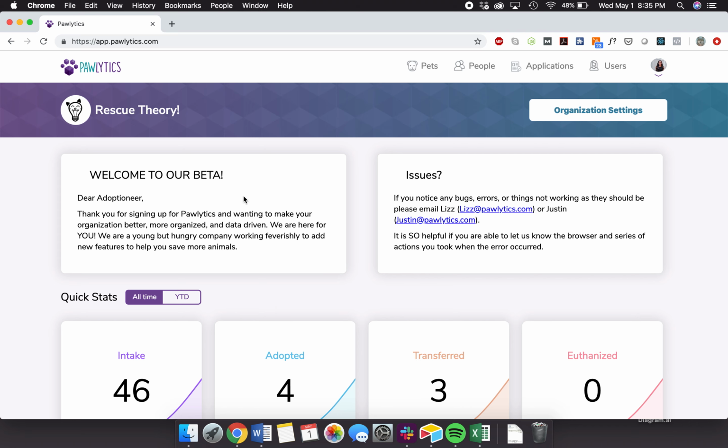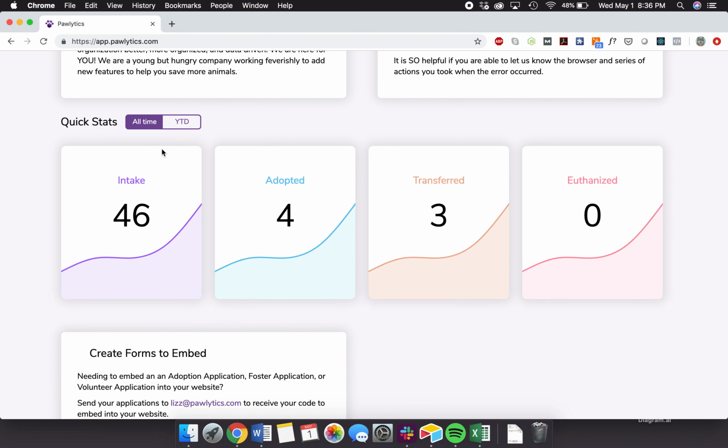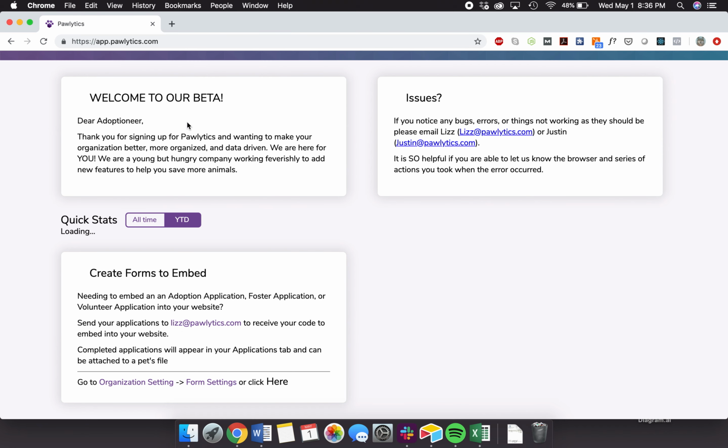Basically, when you log into your account, you're going to see your organization's name up here. You can insert your logo here. And then you're going to have all of your quick stats that you can view from your dashboard right here. This toggles between all time that you've been on Pawlytics and your year to date.